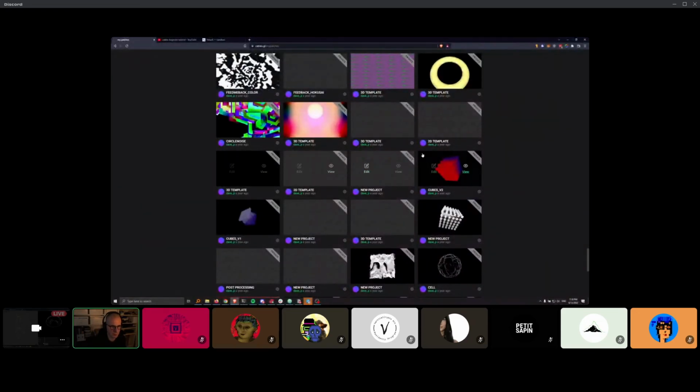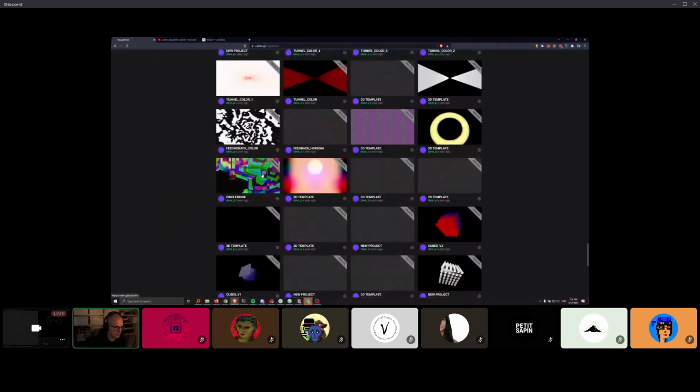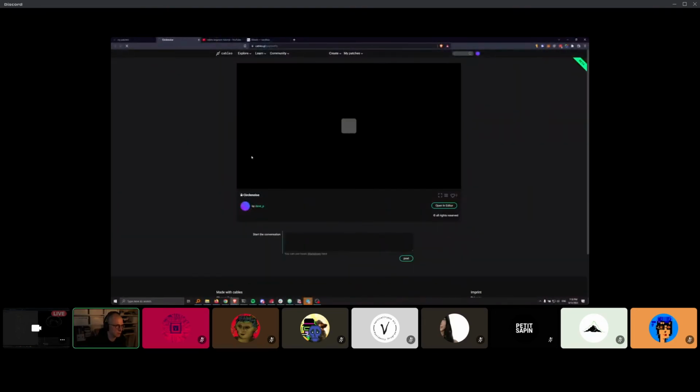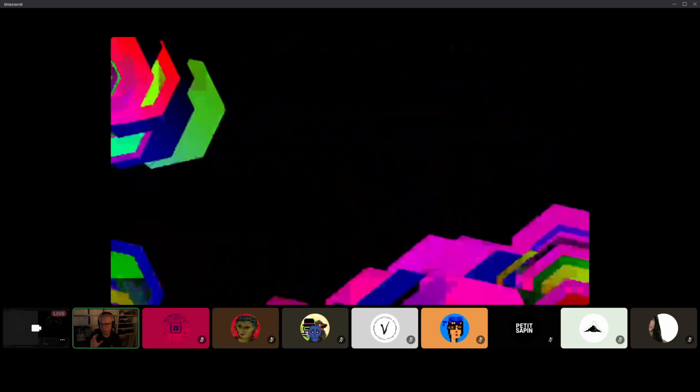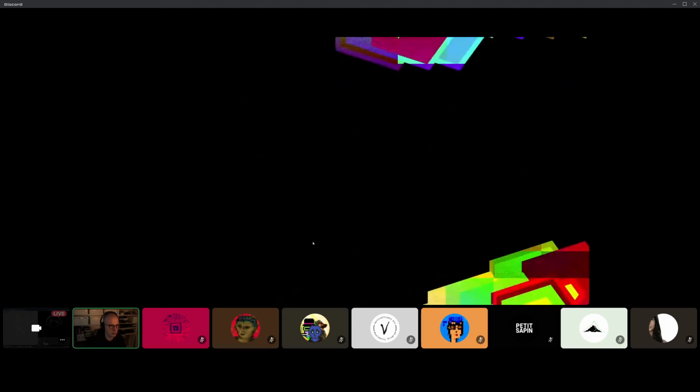What else do I have? Oh yeah, this one is cool, especially in full size. I don't know if it's looking so good on the stream. So yeah, this is really layering. You layer a lot of different layers, and with the basic movements, I can show you the patch.